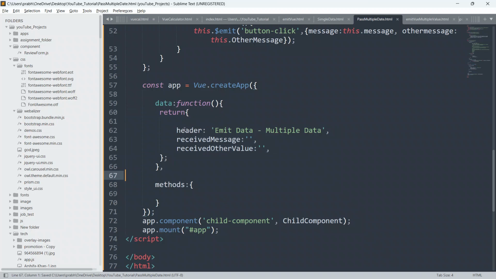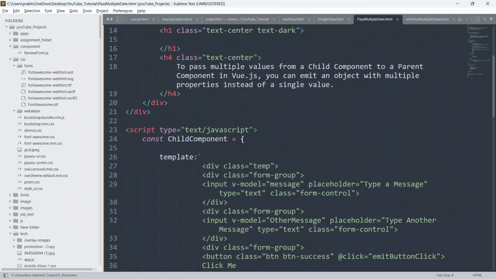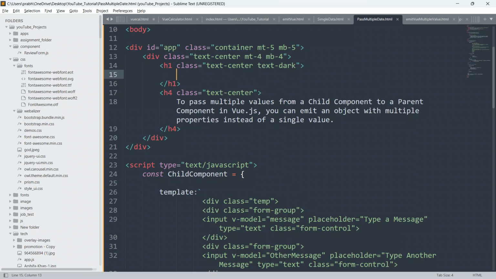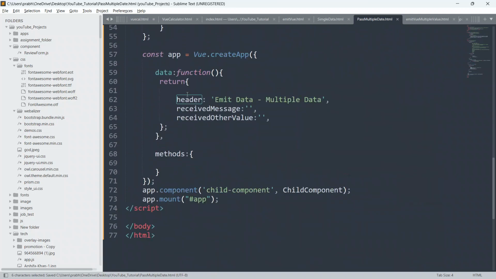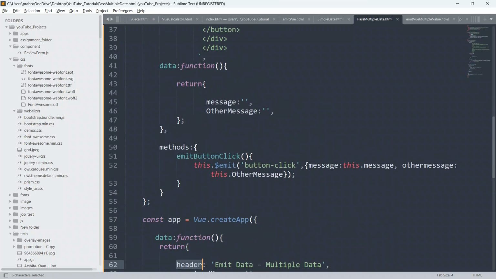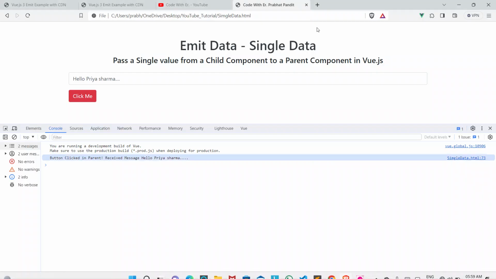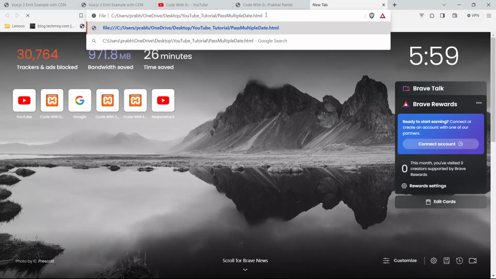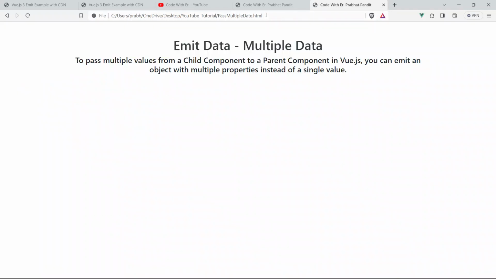Now I'm gonna copy this header variable from here and go down, and inside this h1 element I'm gonna put double curly braces and paste the header variable name, which we have defined already in our parent component. Here you can see header: emit data - multiple data. Just save your code, copy the file path, go to the browser, create a new page, paste it here and hit enter. See, boom, we're able to see our text also, emit data multiple data, and the text to pass multiple values from a child component to a parent component.